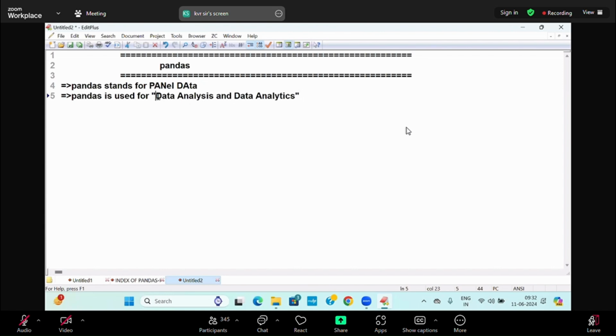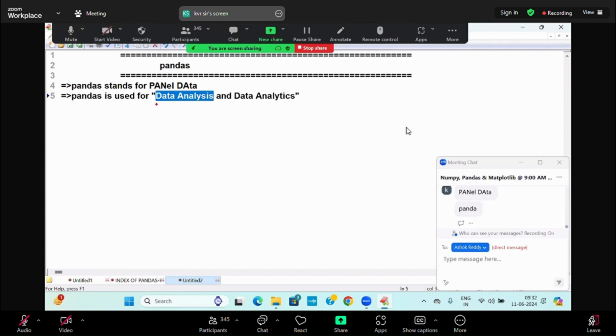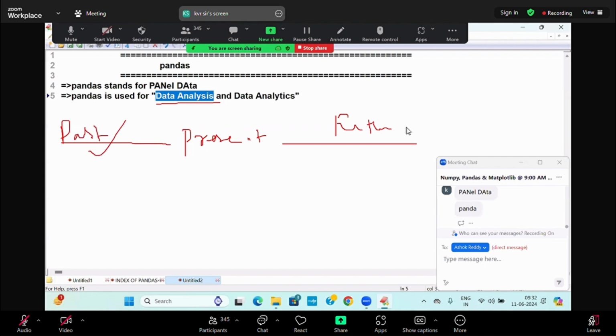Sir, what do you mean by this data analysis? Carefully try to understand. Data analysis says: study the past. This is present, and next, this is past, and this is future. Study the past, and then study the past and make the present run in profits.